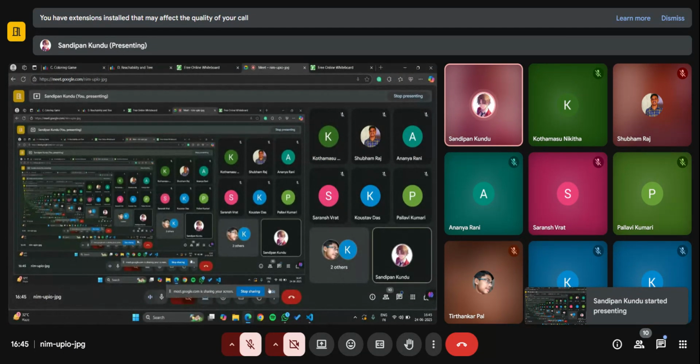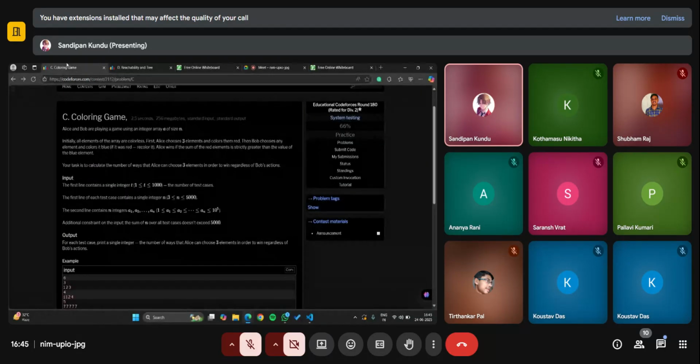So we are approaching the C problem. Is the screen visible?